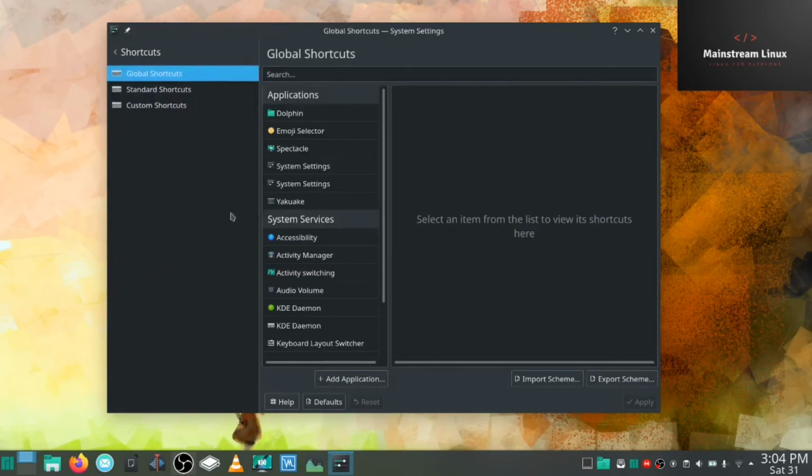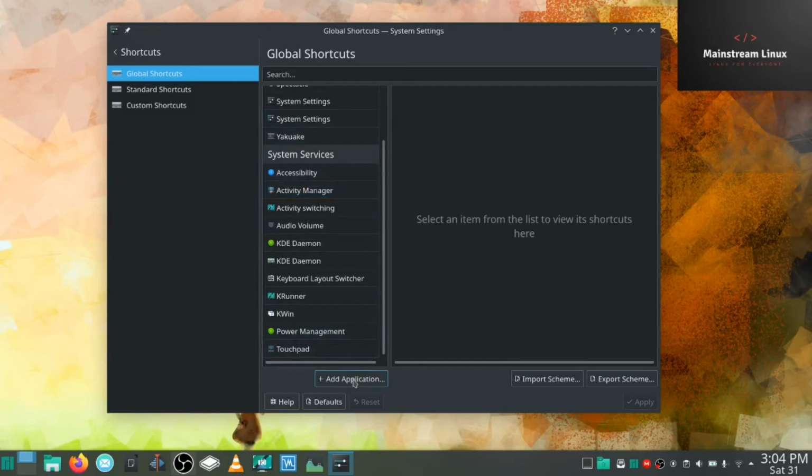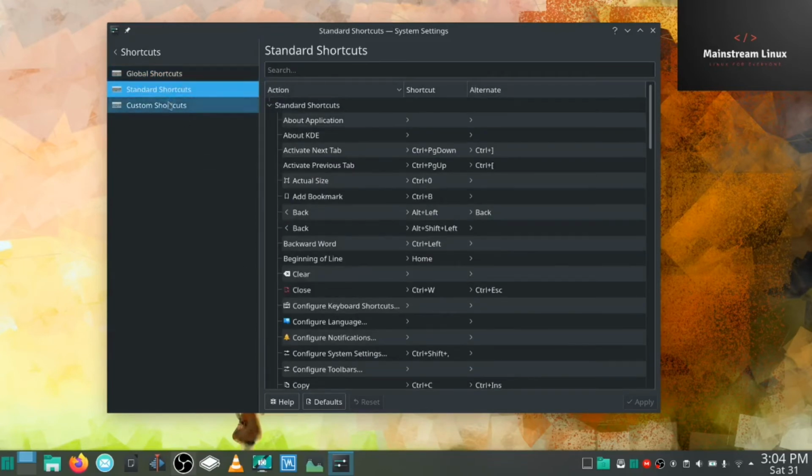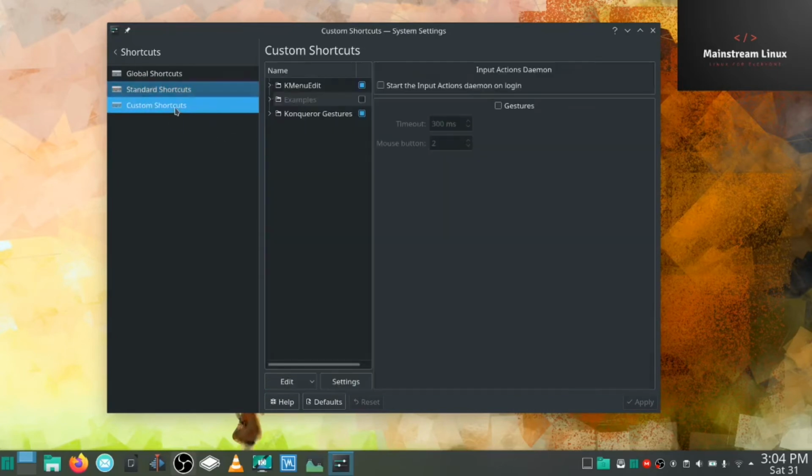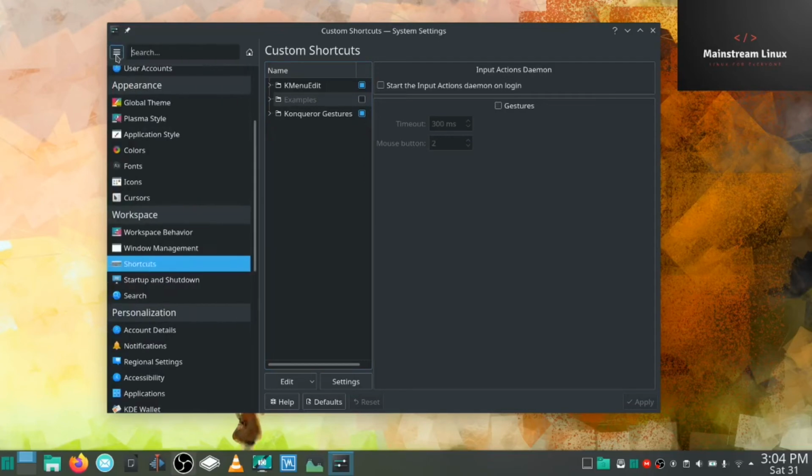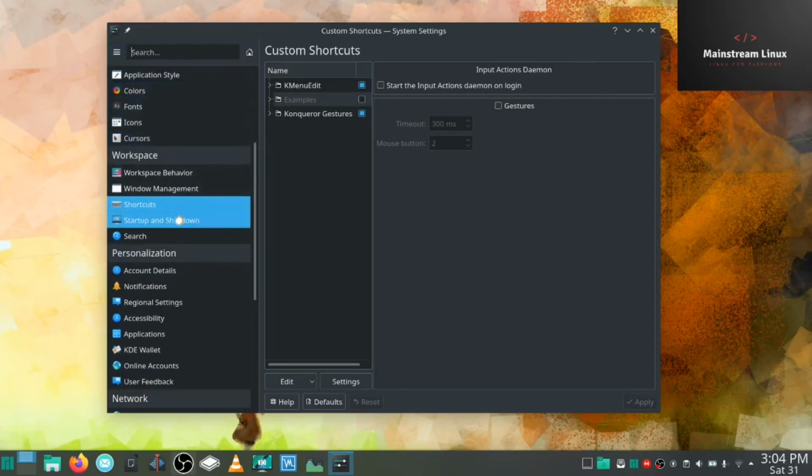shortcuts. How you can set shortcuts up for any of these. You can even add an application. You've got global shortcuts. You can set standard shortcuts, keyboard shortcuts, custom shortcuts. So you can set that up to wherever you want it to make your workflow quicker and easier.